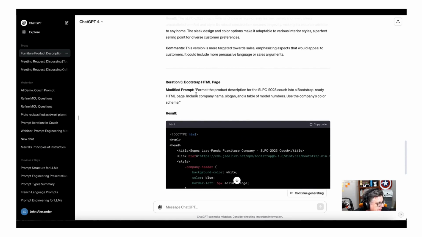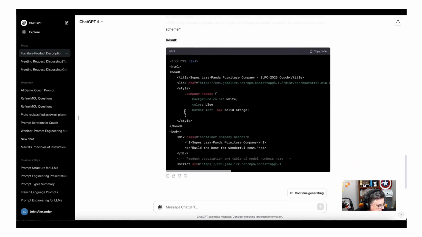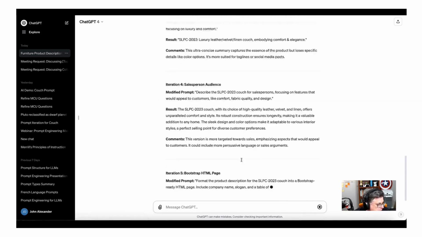Bootstrap HTML page. Format the product description for the SPLC 2023 couch into a bootstrap-ready HTML page. Include company name, slogan, and a table of model numbers. Use the company color scheme. Result: there's the HTML page. We'll continue generating that.